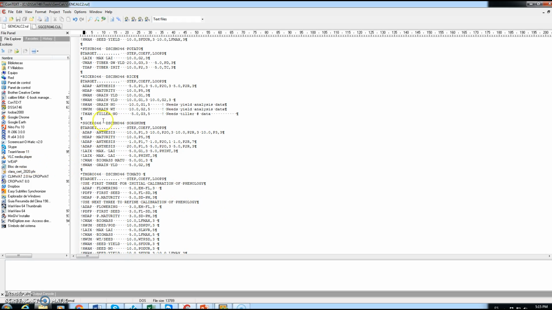Go and we get sorghum. Here we have the exclamation mark, which means that this line is ignored. We only don't have exclamation marks for ADAP, which is anthesis, and MDAP, which is maturity. It means that it will use the time from sowing to anthesis and the time from sowing to maturity to perform calibration.